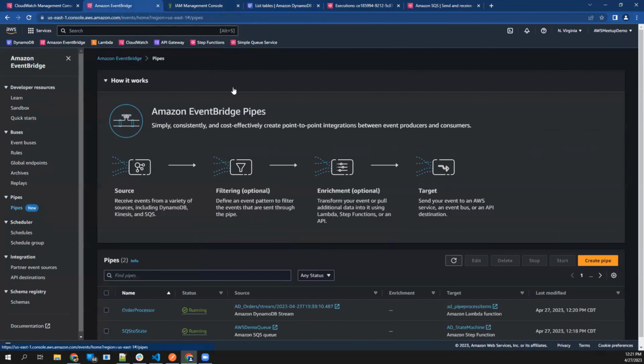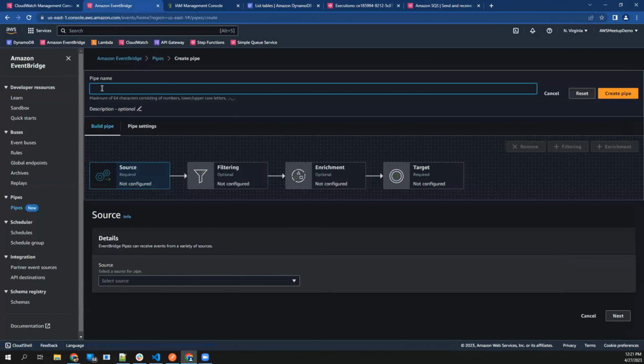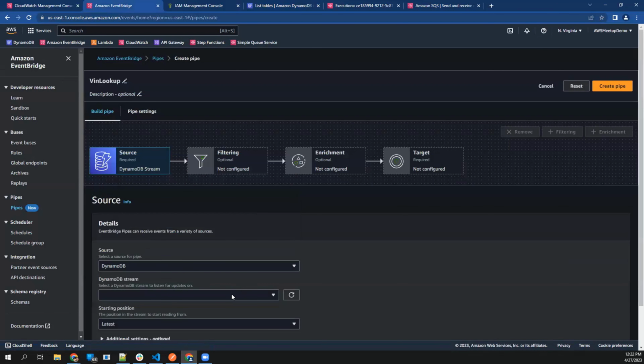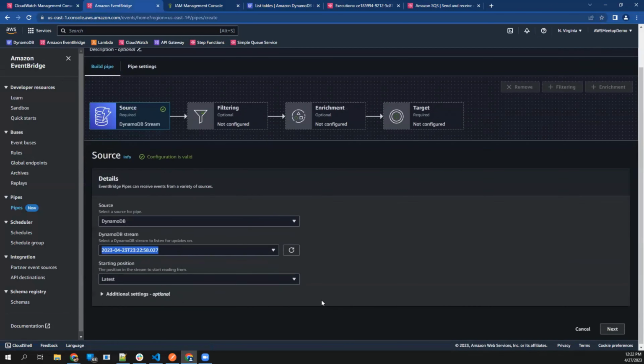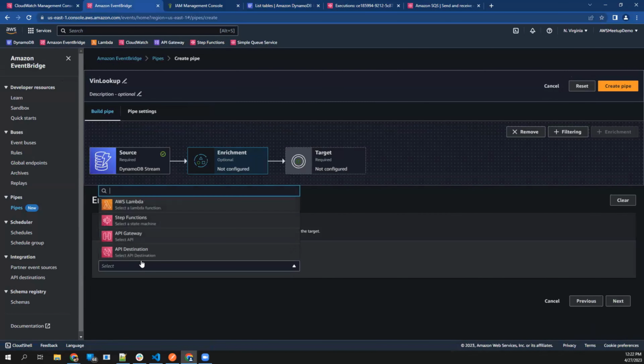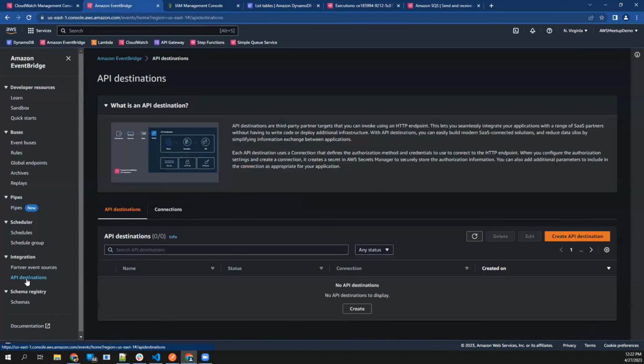So the easier way to do it now was create a new pipe. Just call this VIN lookup. The source is going to be another Dynamo stream, and that's going to be off my cars table. Next, we're not going to filter this time. Now for enrichment, we're going to call it API destination, which I've got set up. API destinations are how you connect to a third-party API.